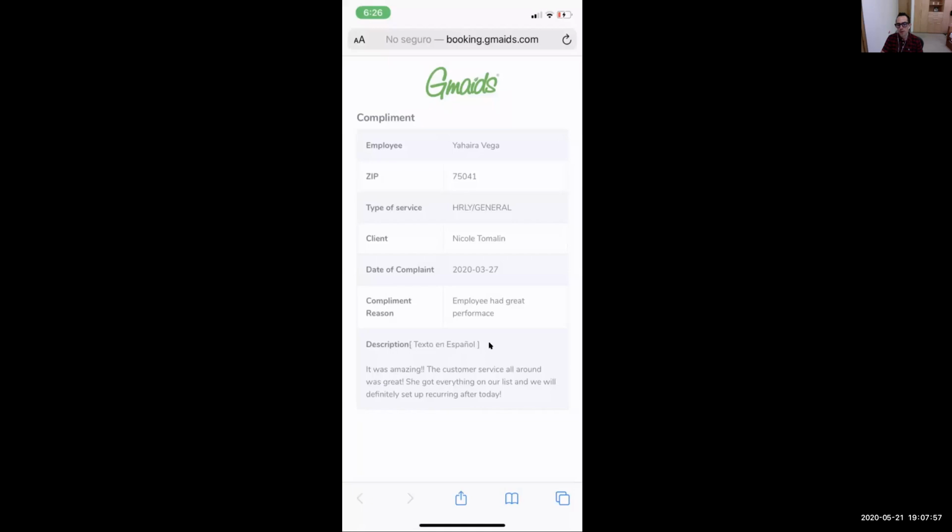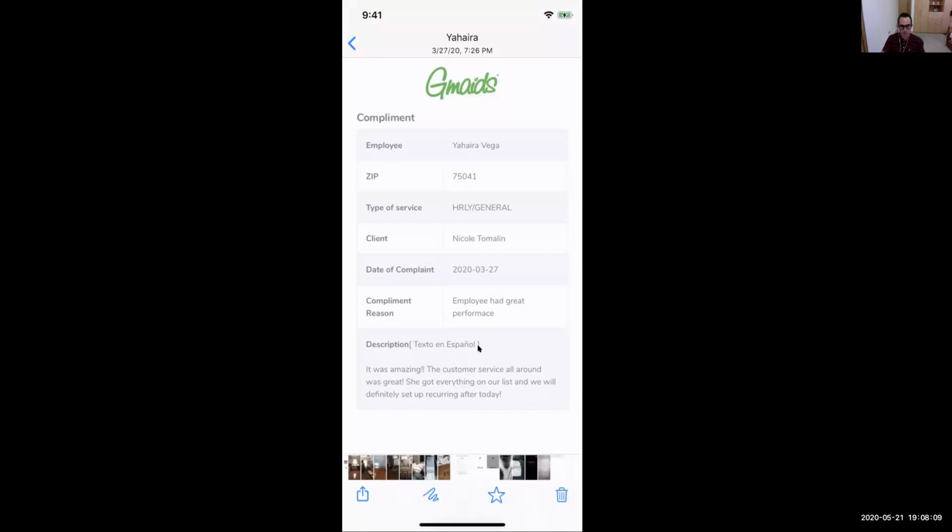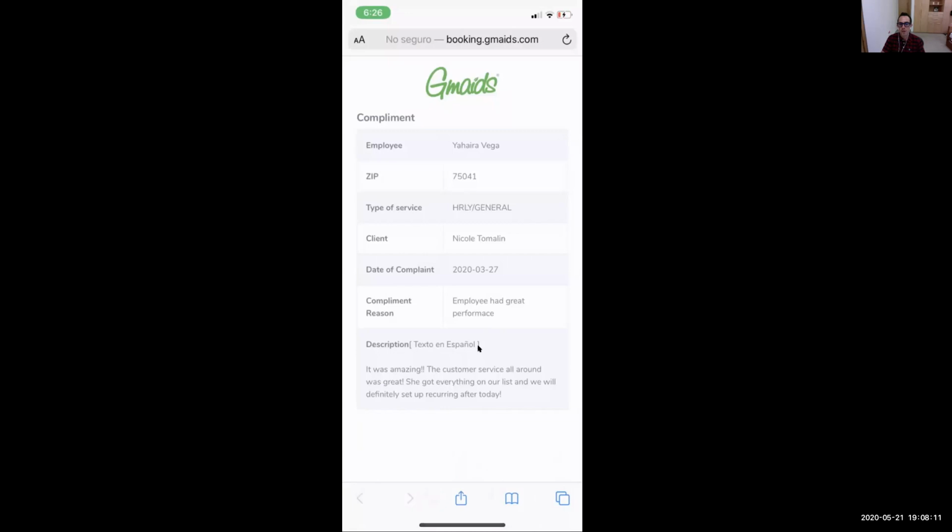Now, when she clicks or touches the screen on the text in Spanish, the system will translate it into Spanish for them. I cannot do it here because this is a photo that she sent me. But this is what they get when you send them a text message from a complaint or a compliment. Okay, perfect. Thank you. So they basically get whatever you type on the form. That's what they get.